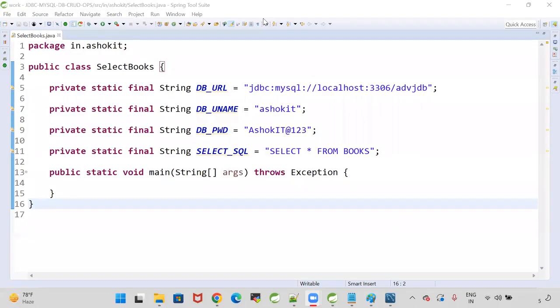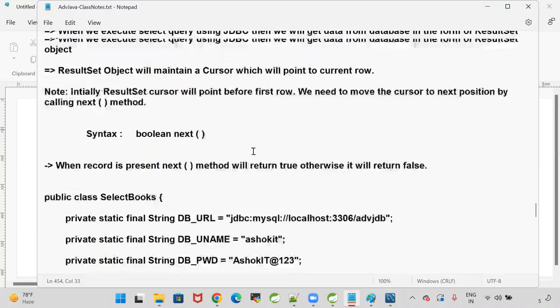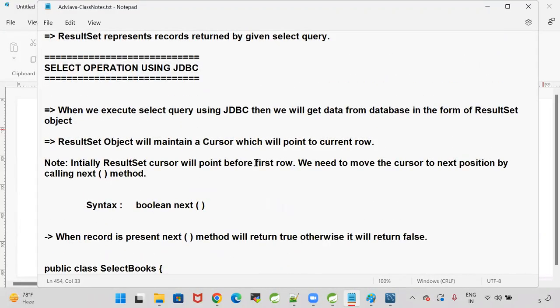Fine, guys. In the last session, we understood what a result set is and how to work with a result set. Can anyone tell me what a result set is and how to work with it? A result set is used to store the data given by our select query. By using JDBC, we can execute both non-select queries and select queries.